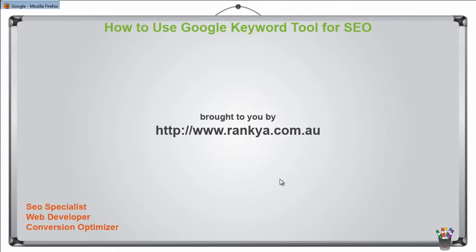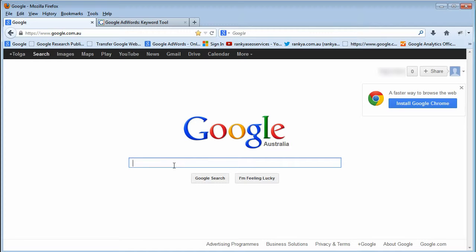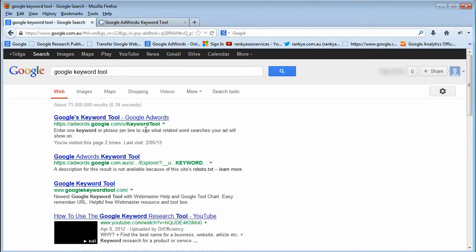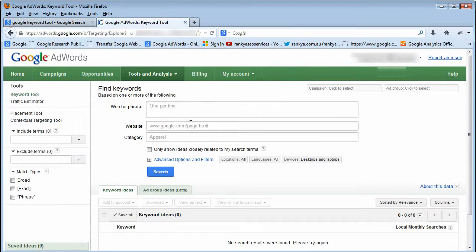Brought to you by www.rankia.com.au. Simply we go to Google and type Google Keyword Tool, and it should give us the result as far as this URL is concerned. Okay, it should be the first result. If not, just keep in mind that this is the URL. Okay, and the interface looks like this.